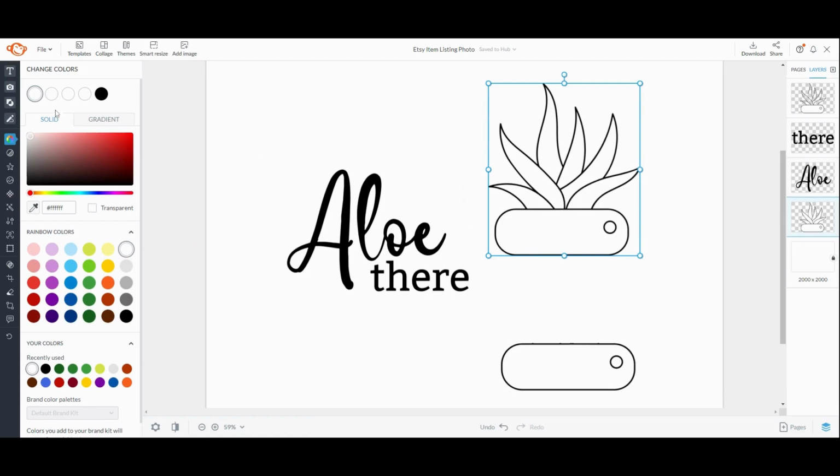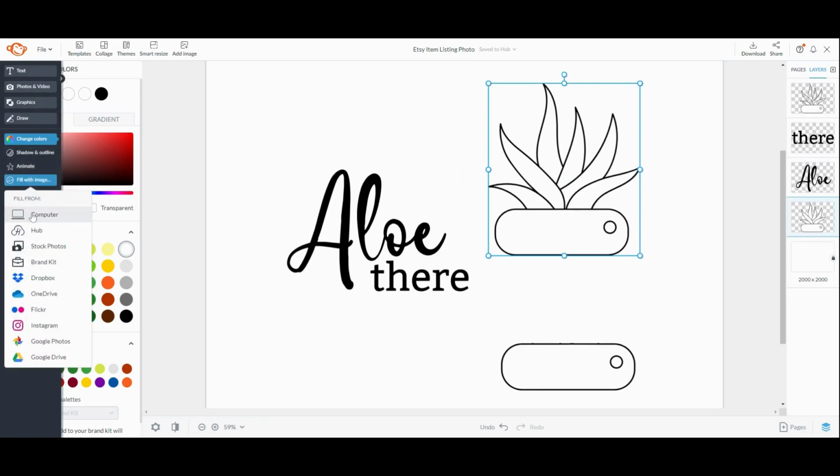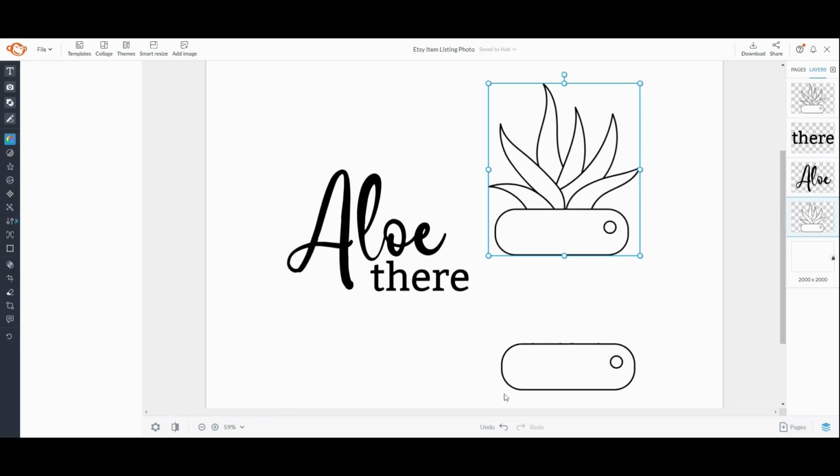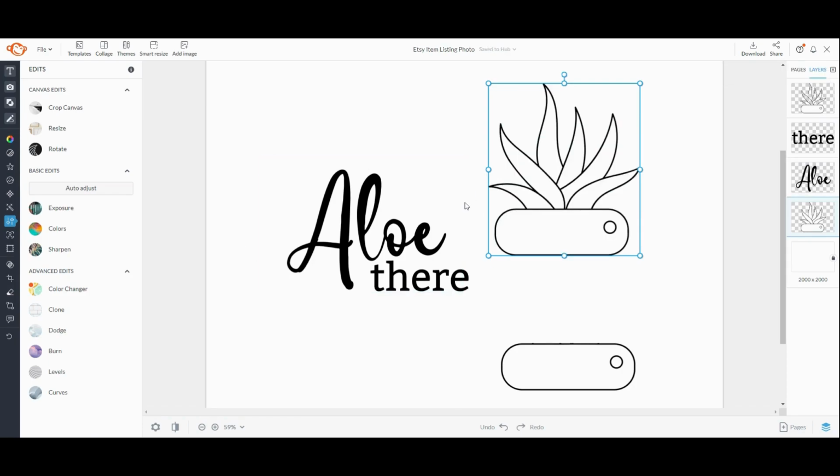Okay, so we need to change all these colors so that it's a solid fill instead of making those transparent. So first, with those filled, now we can come over here and we can fill with an image like I was trying to do earlier. And you'll see how it fills it in with that pattern.